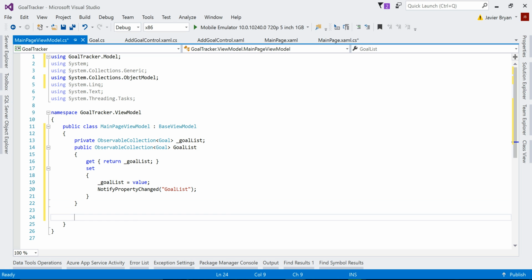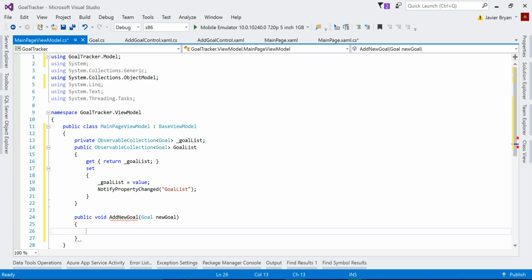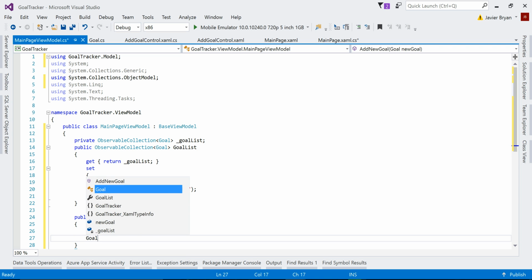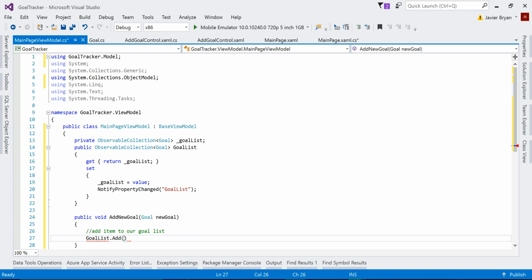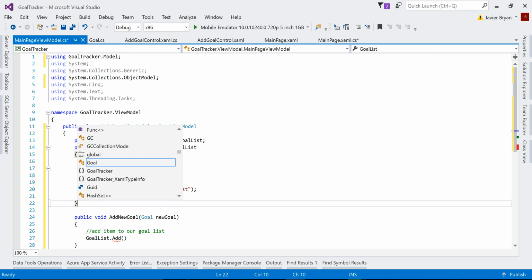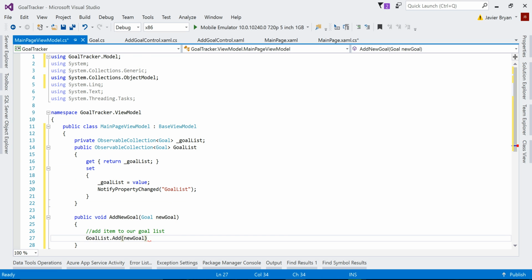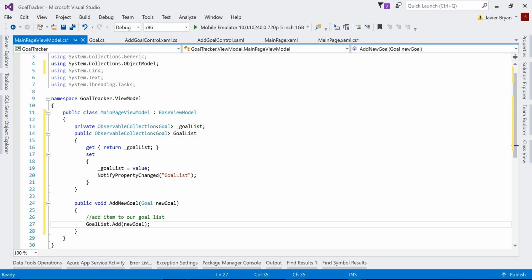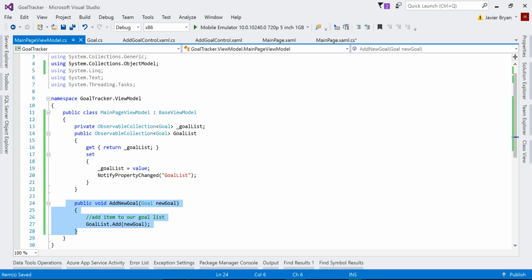Now let's create a method that's going to allow us to add items to this goal list. So we'll do public void add new goal, and we're going to give it a parameter new goal, add item to our goal list. So we're just going to do goal list dot add new goal. Now remember this, when we press that save button, we're going to say, hey ViewModel, add this new goal to our goal list.